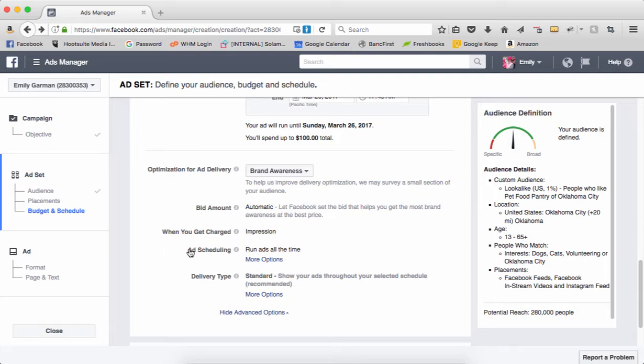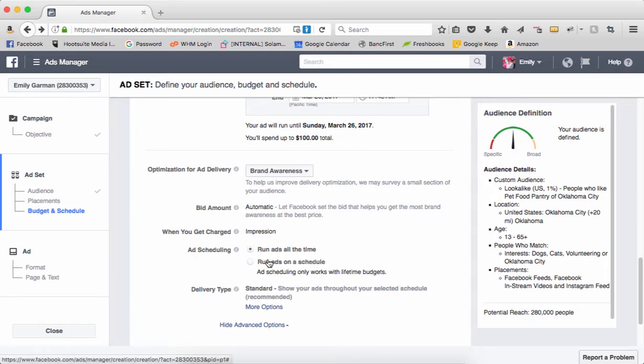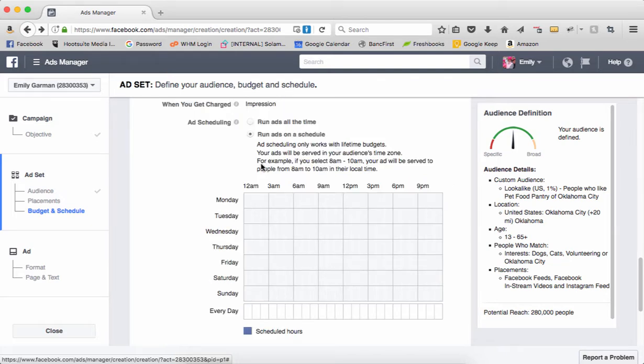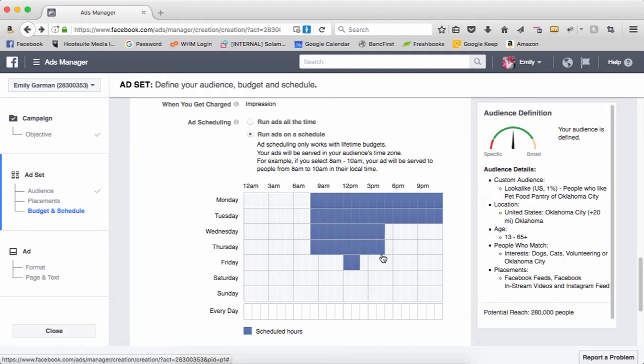Now, you can schedule your ad because you have a lifetime budget. So more options lets you choose a schedule. And it tells you ad schedule only works with lifetime budget. And say I'd like to schedule my ad from, say, 8 a.m. to 10 p.m. That's when most people are on Facebook most of the time. Not in the middle of the night, not from midnight to 7 a.m., say. So I can just click on each little box of where I want it to be, or I can just click here and I can highlight this whole area.